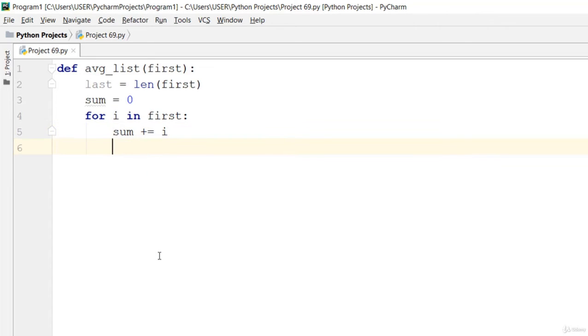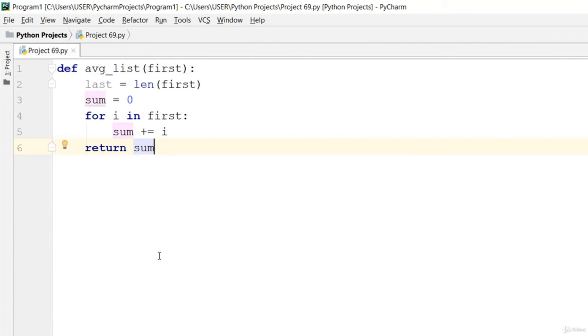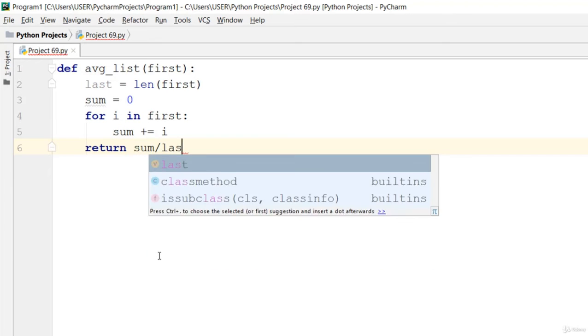Then we go ahead and return sum, divide that by last.